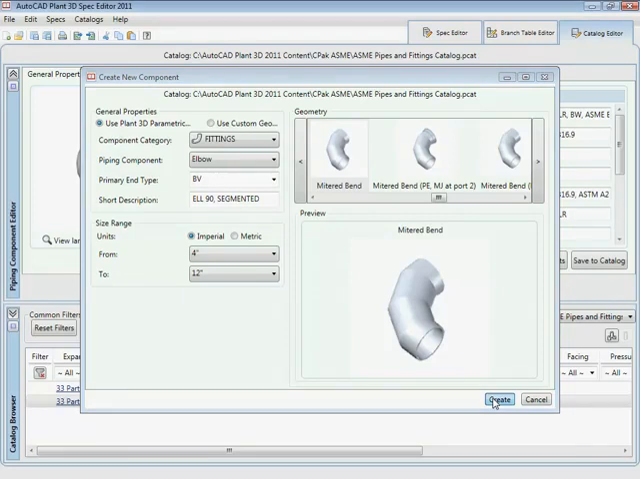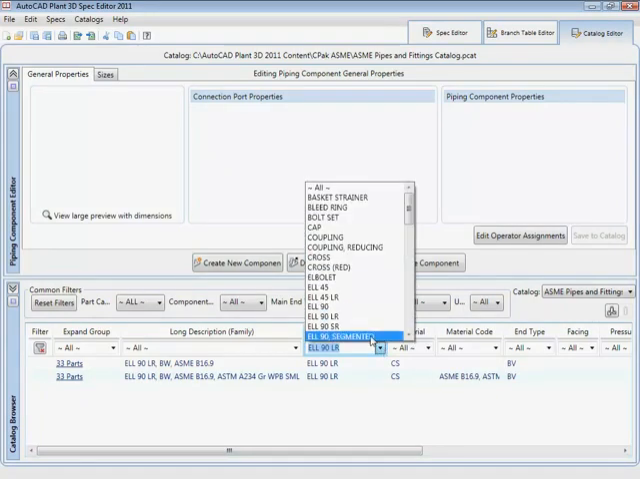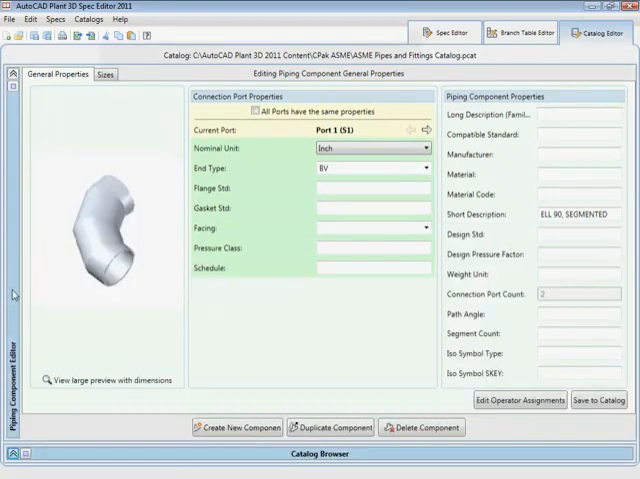This new component is added to the catalog. Let's set the short description filter to see it. Then we can select the component, and we can minimize the catalog browser to get some more real estate. In piping component properties, we can set the long description.